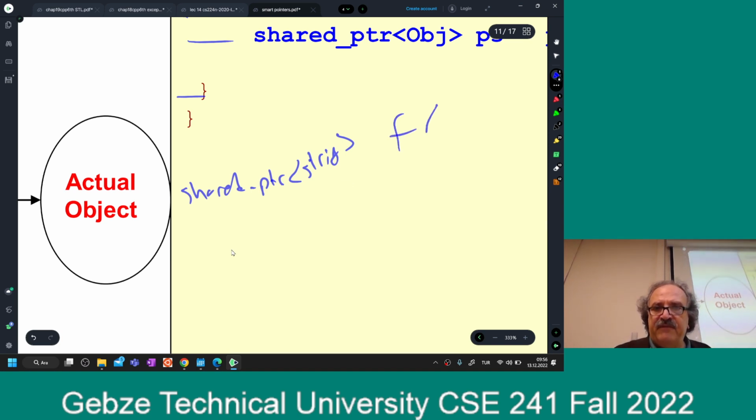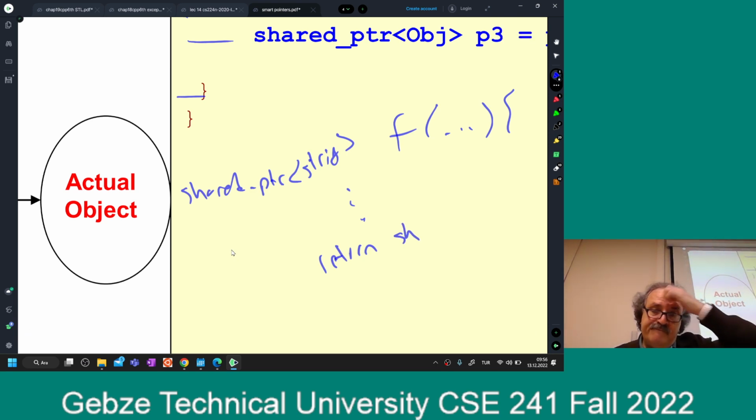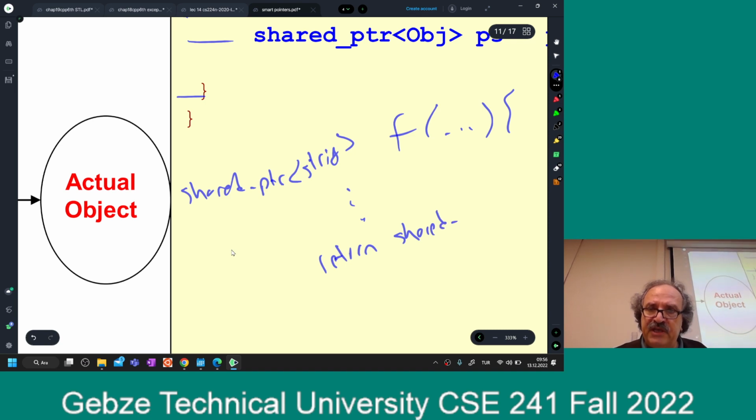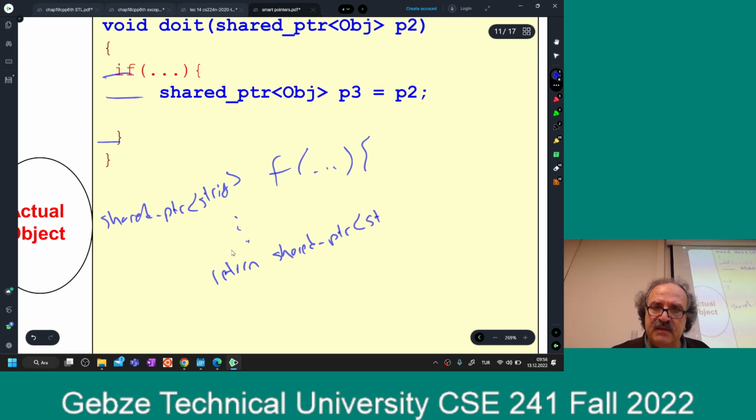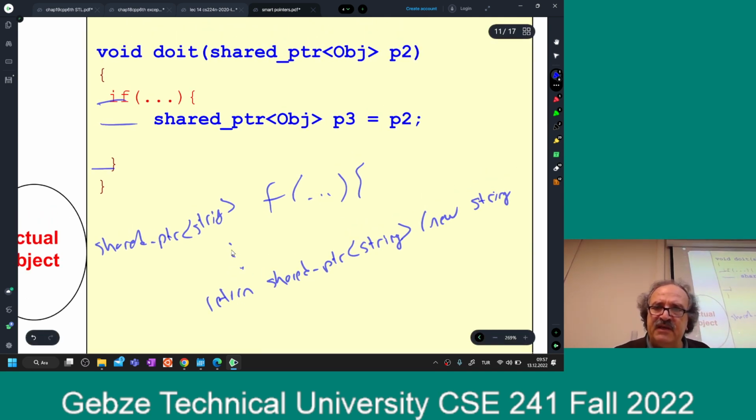Okay, f. I don't know what it does, but at the end it says, okay, return shared_ptr string new string, a new string. I don't know what the parameters are, but I make a new string, I just return it.